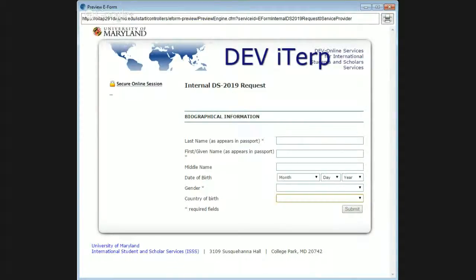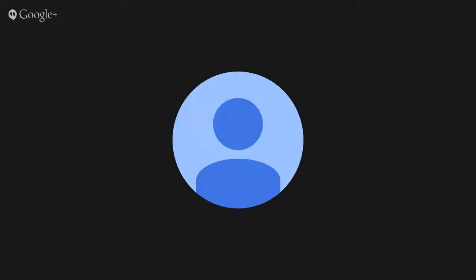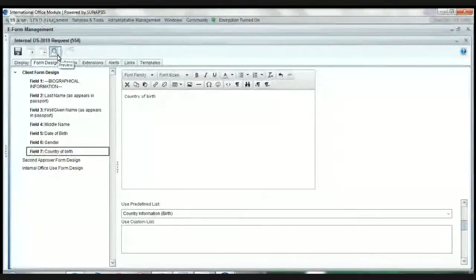So these are from your predefined lists. You do have some that are related specifically to DS-2019 and SEVIS related fields that you can get familiar with as well. Let me pop back to the module here. Okay, here we go. Again, that preview button is right here with the little magnifying glass, your fourth button over. Now, let's say that you have a question for which there is no predefined table.